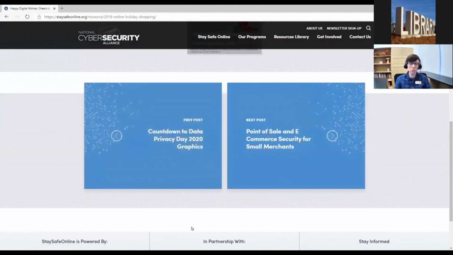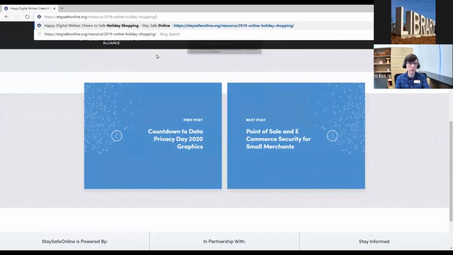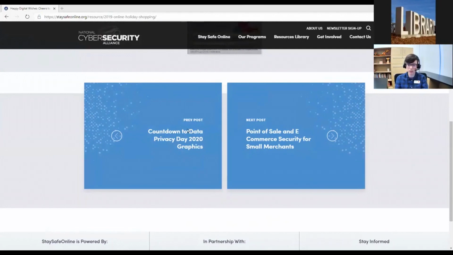Countdown to Data Privacy Day. Interesting. I believe Data Privacy Day is in May. And then there's another link. Let me go visit that one. Oh, I need to copy the link first.